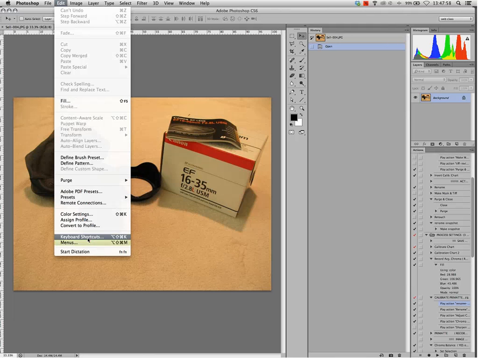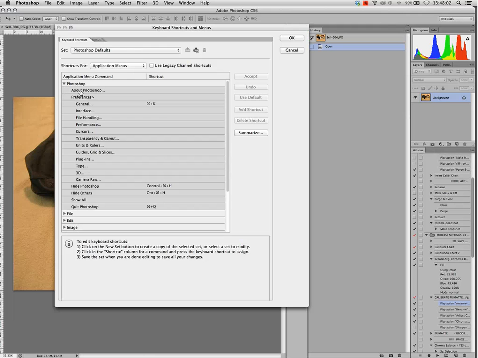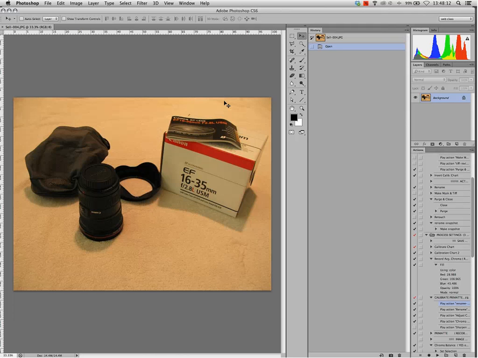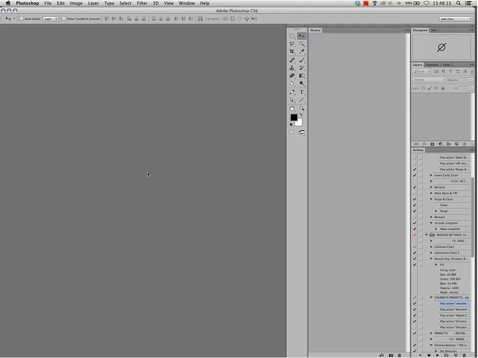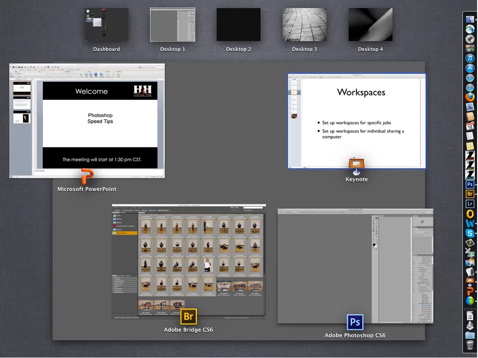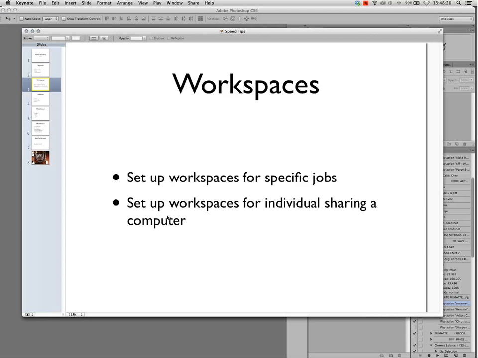Instead of going to menus, we can come here under Edit to Keyboard Shortcuts, and now you can assign all the different keyboard shortcuts that you want if you want to change those over from the standards that are in there. So another quick tip in there is using those workspaces to work through and set those up based on each individual person.